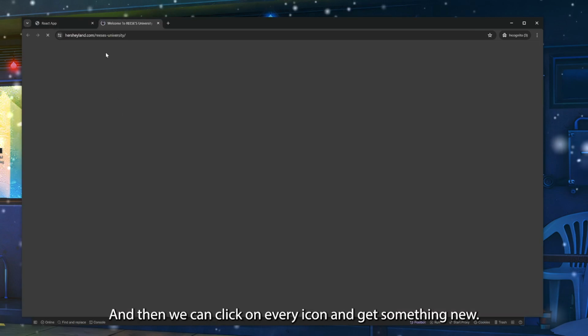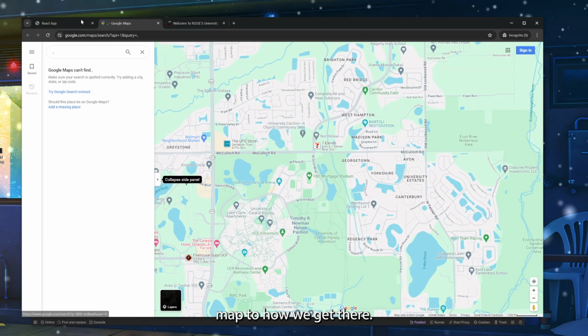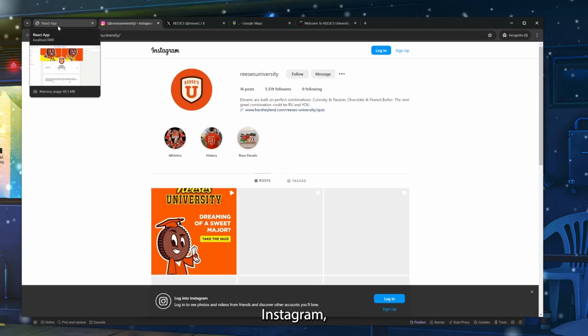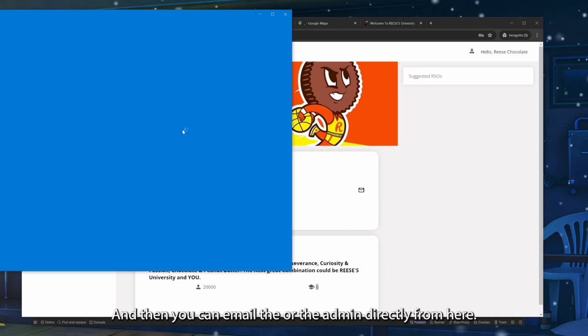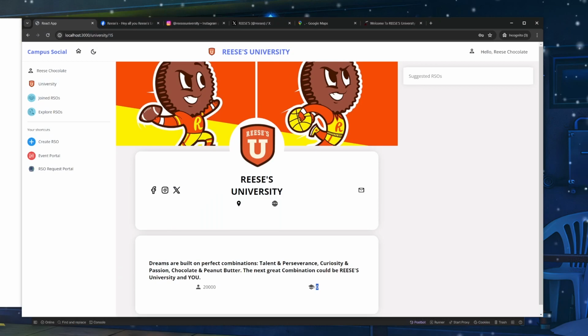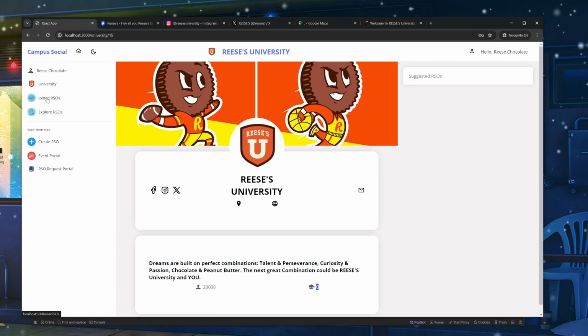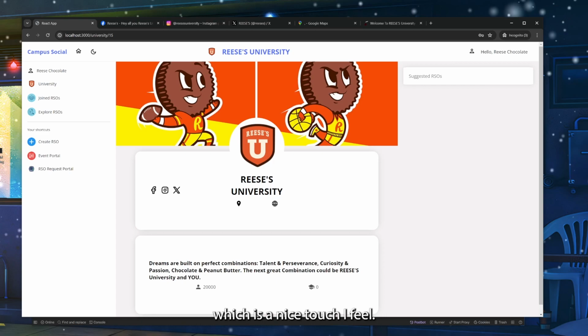And then we can click on every icon and get something new. So this is our website. This is a map to how we get there. This is the Twitter, Instagram, Facebook, and then you can email the admin directly from here. But I don't have my email logged in, so we'll wait on that. We also have the light and dark mode, which is a nice touch, I feel.